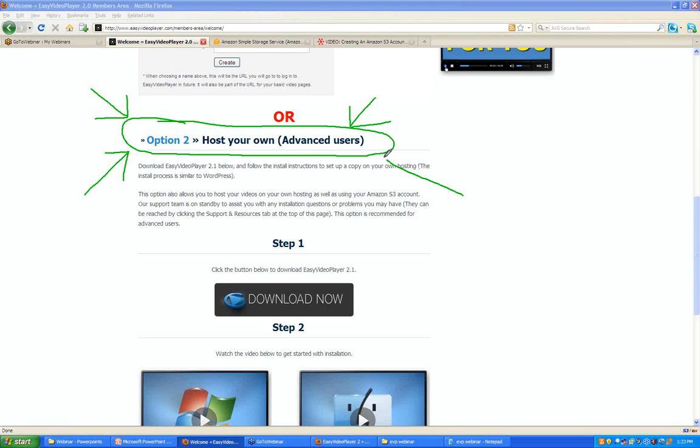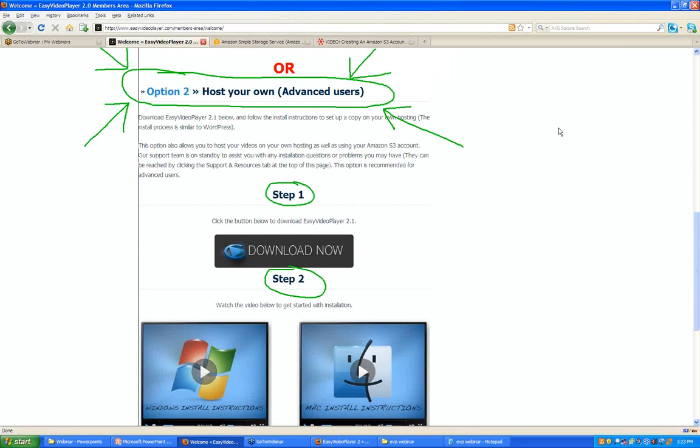You do need to install Easy Video Player to use option 2, and there are videos at the bottom of the screen that will talk you through how to install it. Again, we have a support team that will help you. If you're comfortable with doing that, then you can take that option as well. What I usually say to people, if you're not sure, go with option 1, start using Easy Video Player, and in the meantime, try and tackle option 2, watch the videos, get in contact with our support team, and you can set it up that way if you want to host your videos yourself.